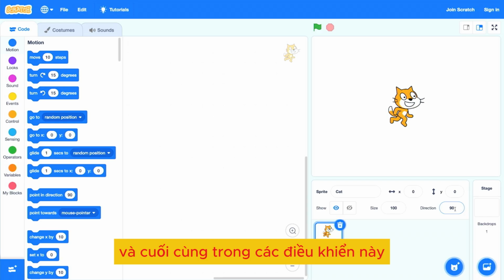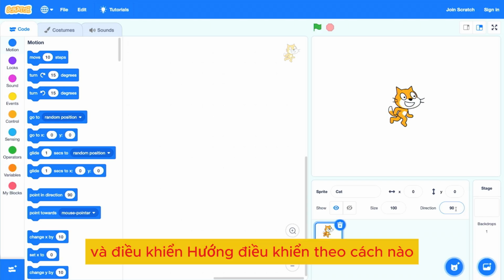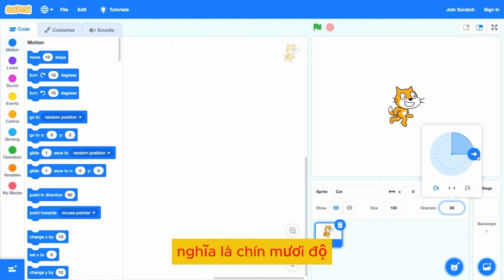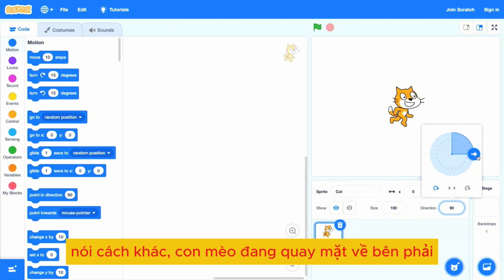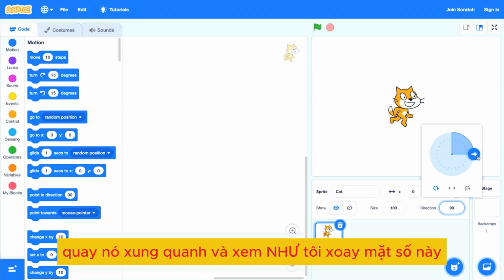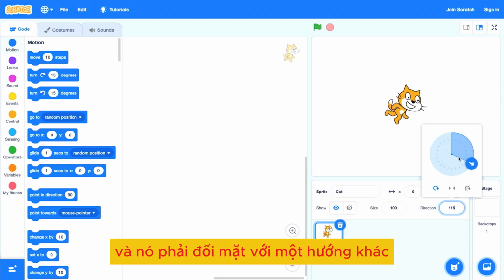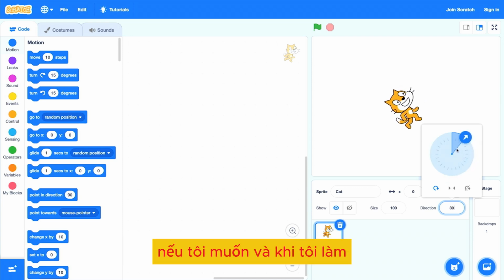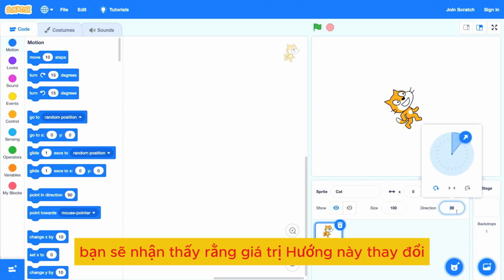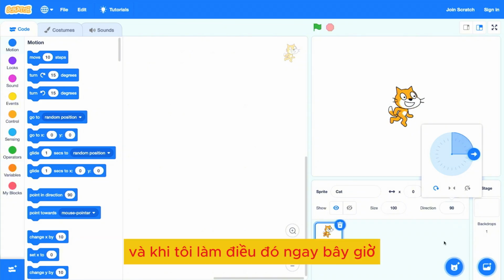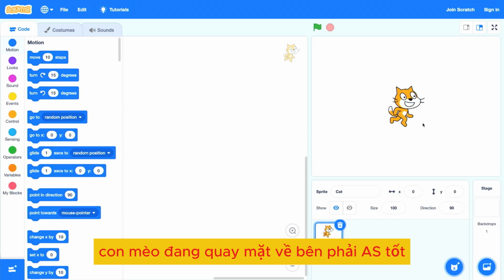And then finally, in these controls, I have a direction control. And the direction control controls which way that my cat, in this case, happens to be facing. Right now, it's at 90, meaning 90 degrees. In other words, the cat is facing to the right. But I could rotate the cat, spin it around, and watch as I turn this dial. I can rotate, spin the cat around, and have it face a different direction if I want to. And when I do, you'll notice that this direction value changes into some number of degrees. So right now, it's pointing at a 39-degree angle. But I could change that back to 90. And when I do that, now the cat is facing to the right as well.